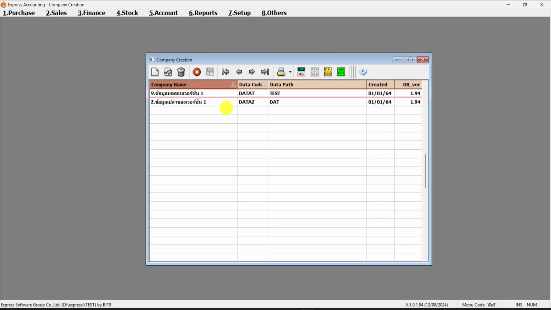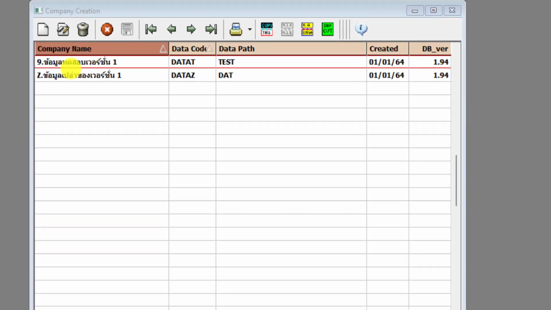After accessing the screen, users can notice two default companies that the program has already prepared. When creating a new company, it is recommended that users assign different prefixes to distinguish each company. For example, using a prefix number like 9 for a company named Test Data can help differentiate it clearly within the program. For empty data, we've assigned the prefix letter Z, which impacts the ordering of data within the program.